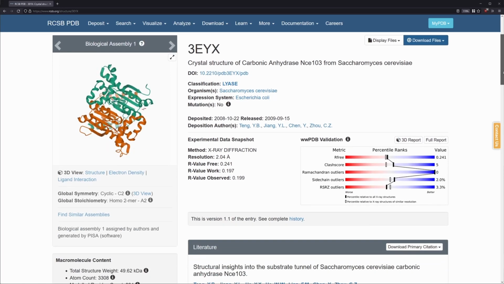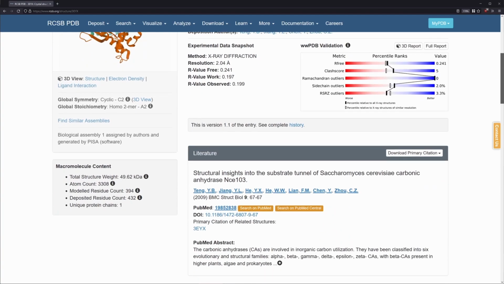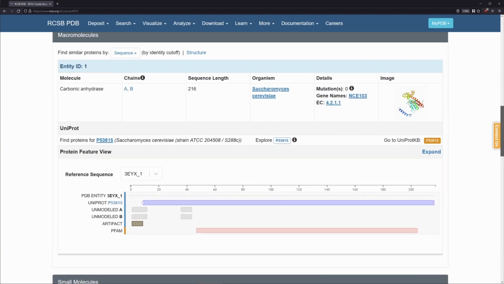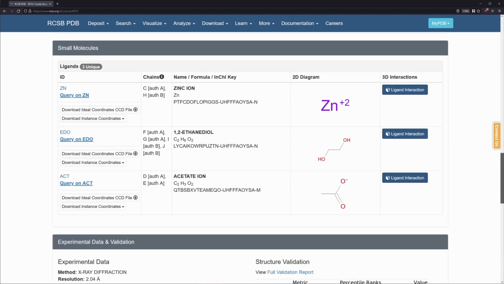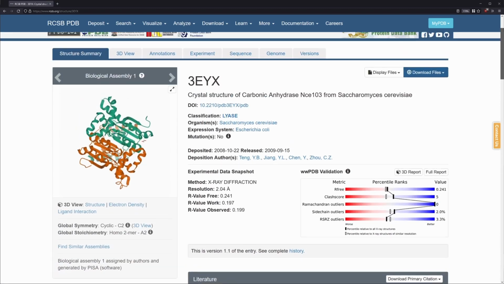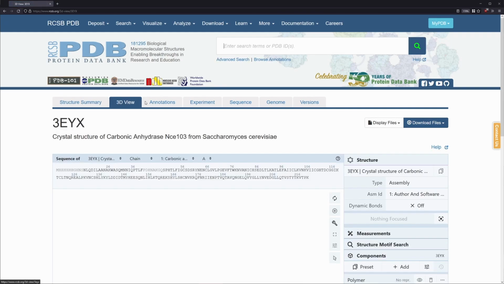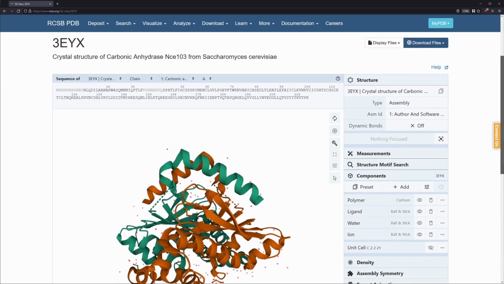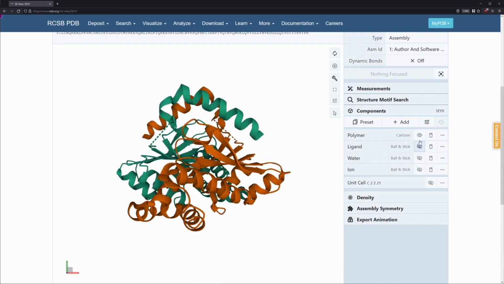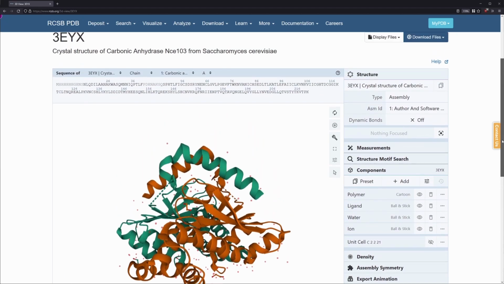Further down the page, you can see more information about the quaternary structure, stoichiometry, and links to the paper. There's also information about the protein structure and ligands. And lastly, there's information about the experimental data. Under 3D view, there's a more primitive version of PyMOL called JSMOL. JSMOL still has some useful functions, so in some situations you can avoid opening the structure in PyMOL.